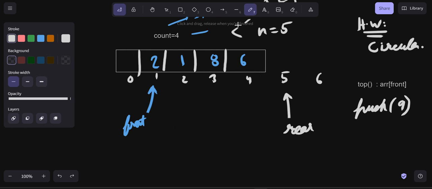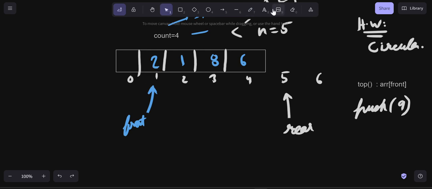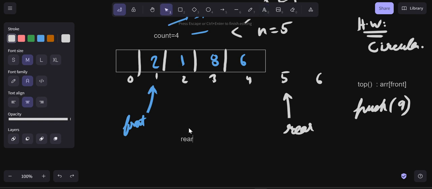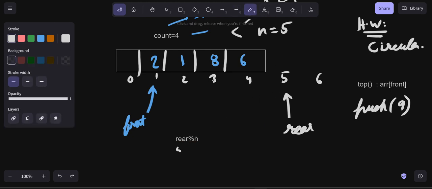What we can do is simply run this. We can have rear = (rear % n). Let's say rear is at 5. What is rear? Rear is at 5 modulo n, the size, which is 0. It gives out 0, which means that we need to push 9 at the 0th index. So we will push it at the 0th index. This is basically how we will do this.